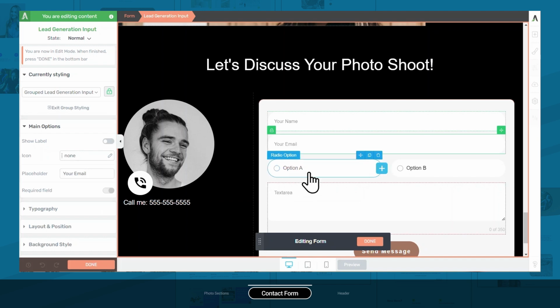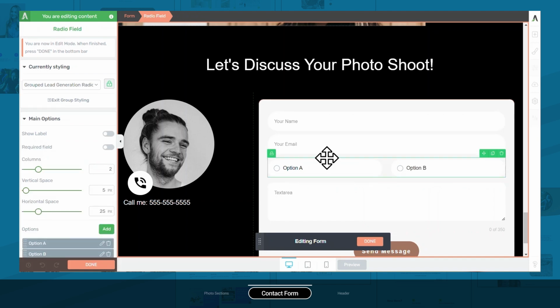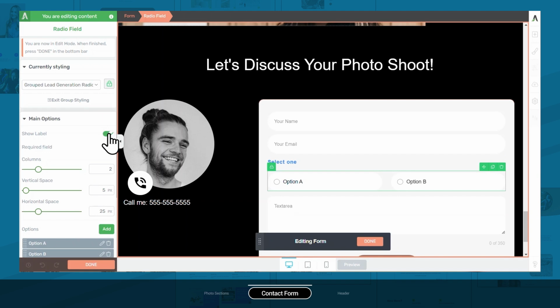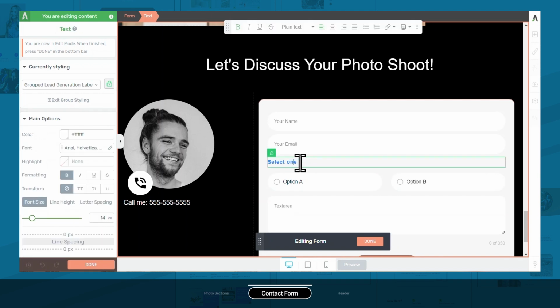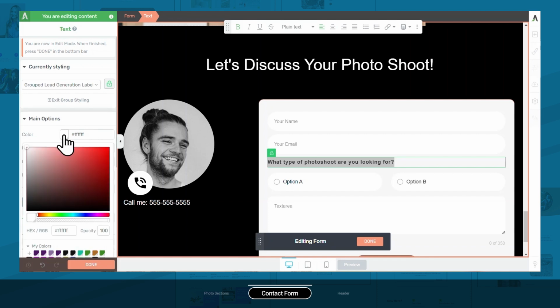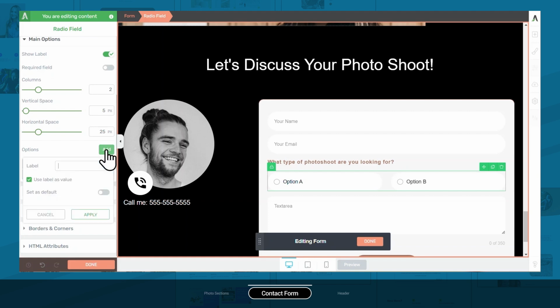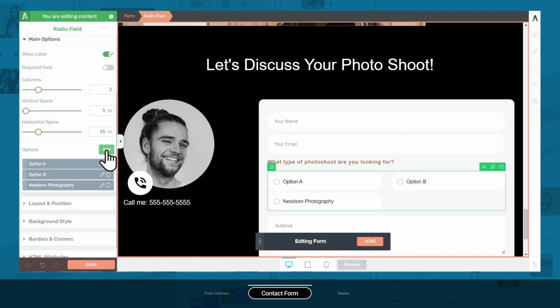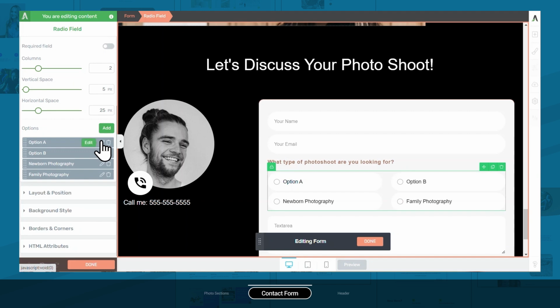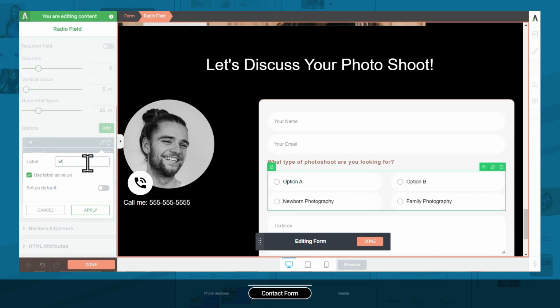Next, let's work on the radio buttons. So we actually want to make sure that the radio field is selected. Let's turn on Show Label. And let's customize this text here. Then to add more radio fields, again, you'll need to make sure that radio field is highlighted in the breadcrumbs. Then in the Main Options tab, under Options, let's add 2 more. And let's edit the labels for options A and B.